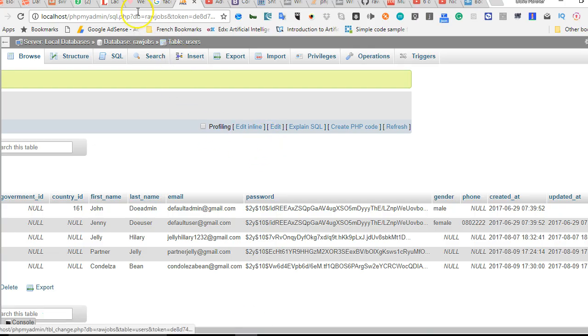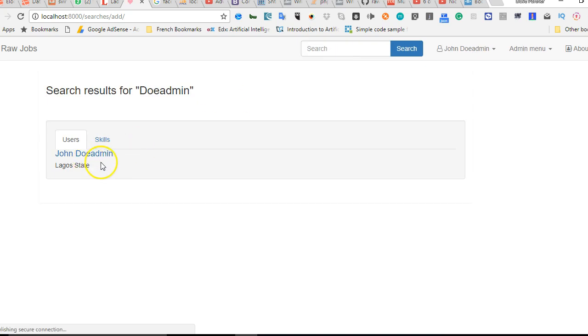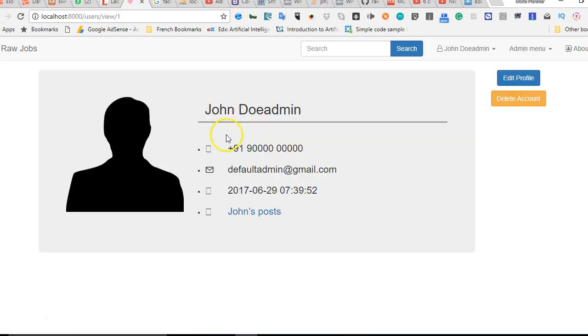So if we come here and search again for John, I'm searching for John because we know that at least we have a John. I can just search for doadmin, and hit enter. As you can see, we have John Doadmin in Lagos State, and if we go to skills, there is no skill that matches John Doadmin, so we just have John Doadmin in Lagos State. Alright, so this basically sorts our problem, and if we click on it, it takes us to John Doe's profile. Very good, and the person can contact John Doe from here.